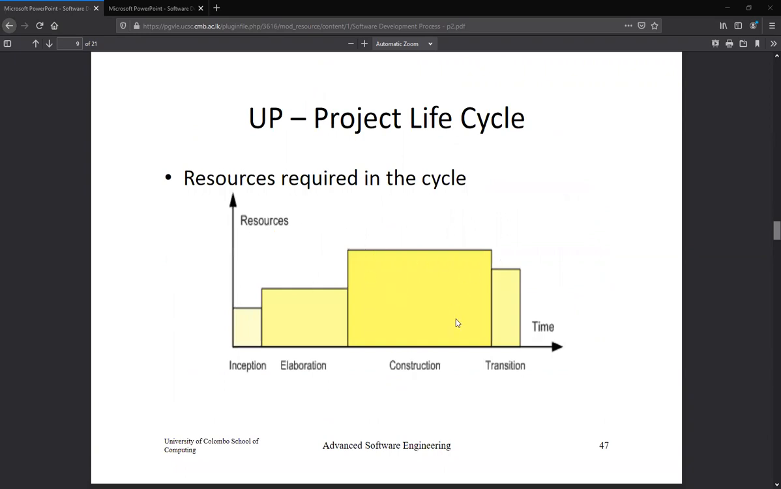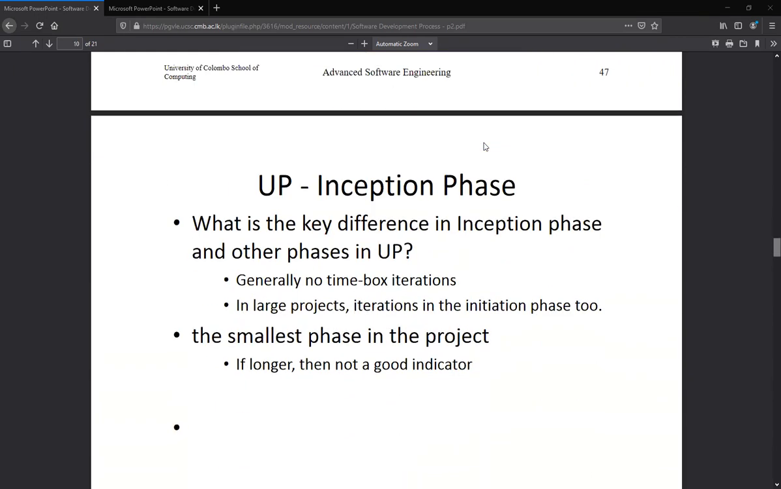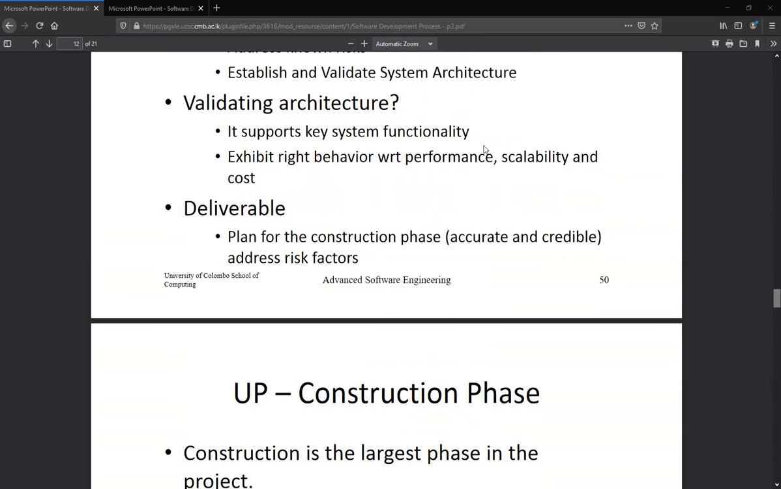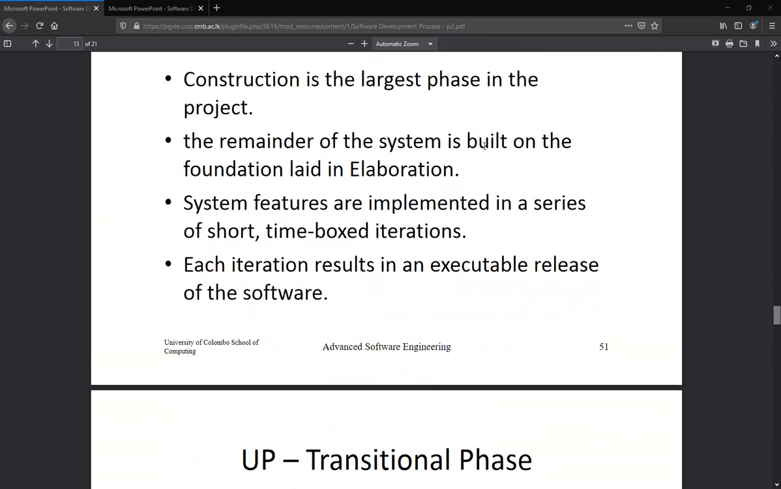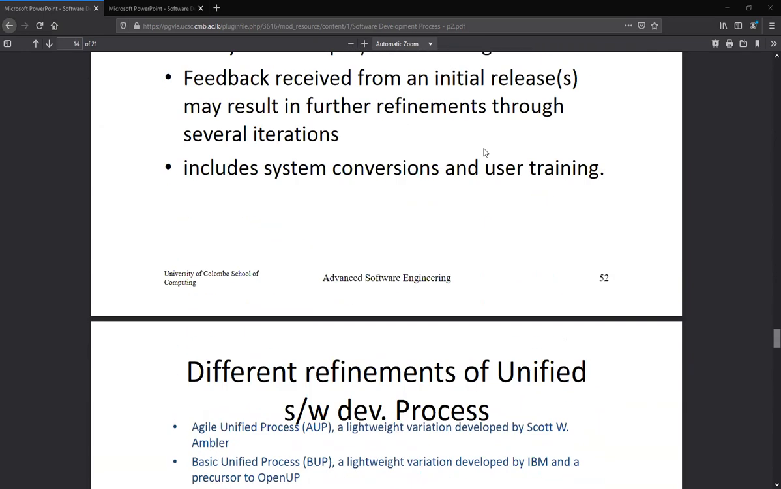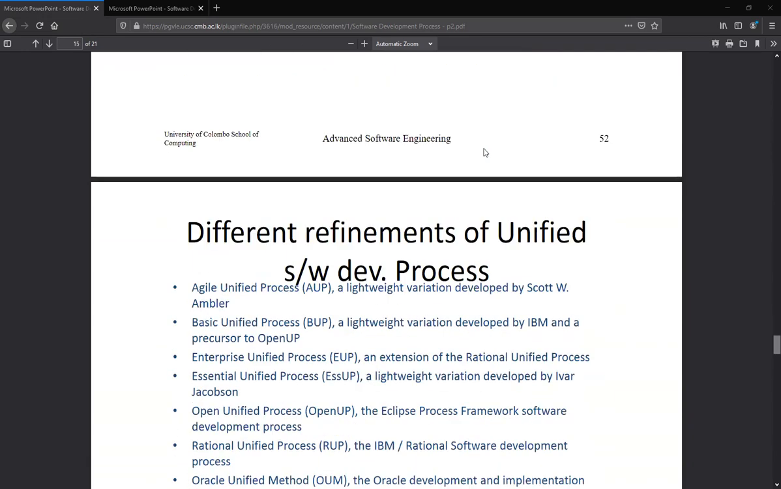And this is where the resource distribution in the unified project lifecycle. Inception, goals of the inception, some more details you can. I also described some details in my slide video, and you can also have a look at that.